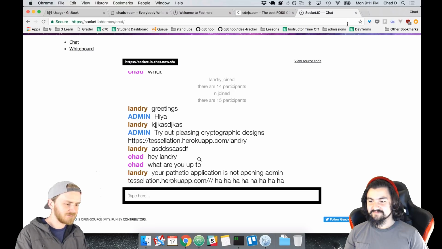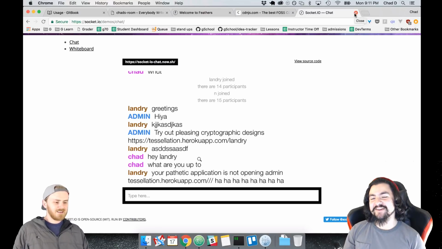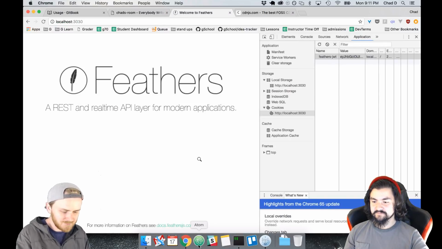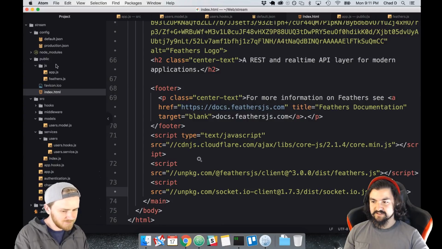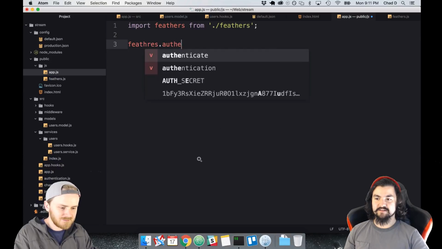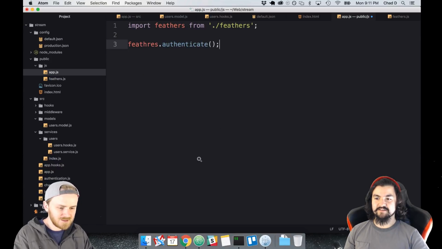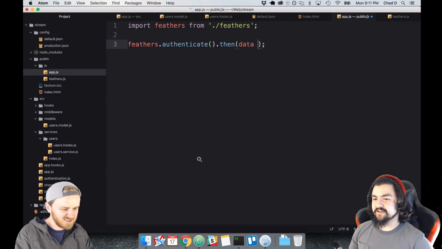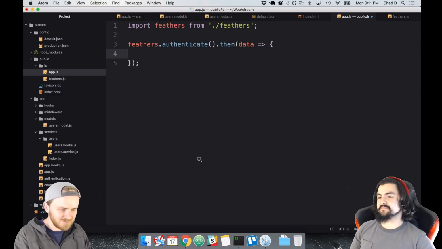Okay, they're not happy. Yeah, so that's what Socket.io is, and essentially because we're using Feathers, we get it by default. Okay, let's do this. Go into your app.js. We just brought in Feathers, and so now do feathers.authenticate. You spelled Feathers wrong. Dot then, and it should give us a callback. Just do an arrow function, maybe. Yeah, and then just log data.